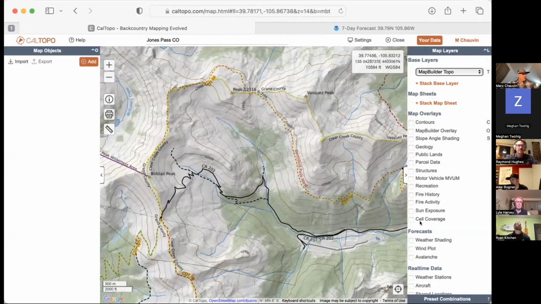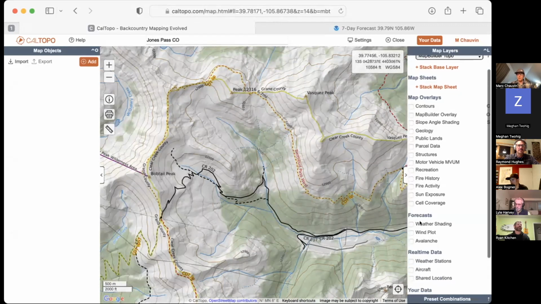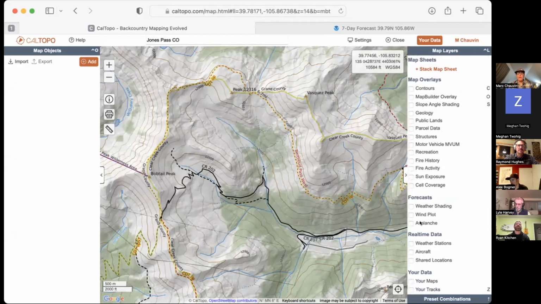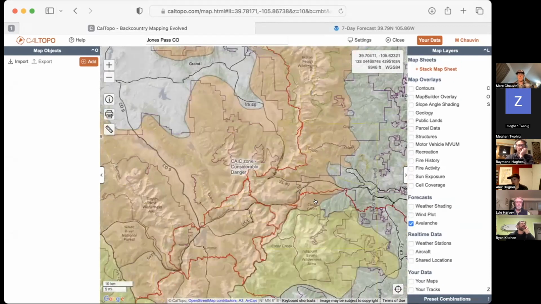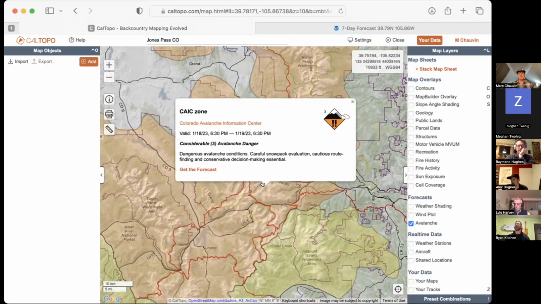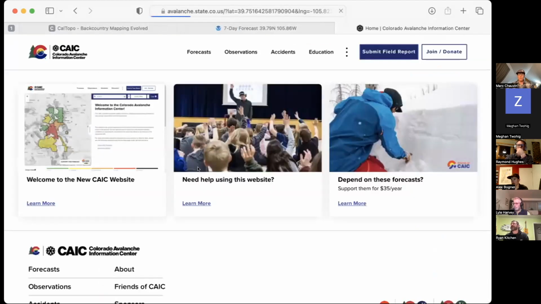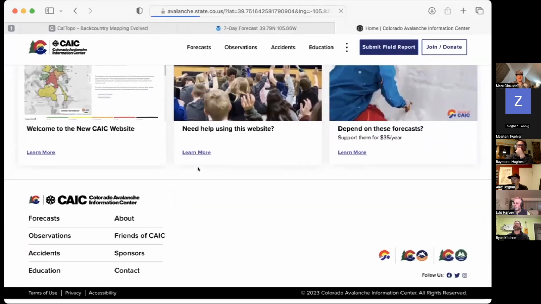The next thing I'm going to do is get the avalanche forecast. And I can do all this right from CalTopo. So right here, I'm moving my cursor around. I'm going to click avalanche. That zooms out a little bit and it brings in, because we're in Colorado, the CAIC zone forecast. And this is the zone we're going to be working in. I click that and then click get the forecast. That'll open up a new tab with the CAIC site.